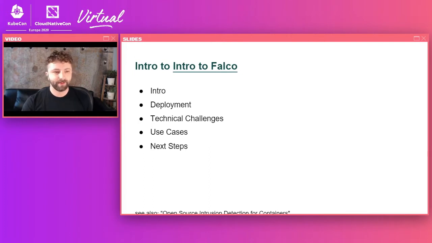Falco is a tool that detects events that may be suspicious in your environment. And I'm going to tell you a bit about what it's not, how to get it running, some tips and tricks for making it work better, some use cases so that you can actually make it useful for you if you want to try it, and then some next steps for what you can do if you want to contribute or if you want to get some more help.